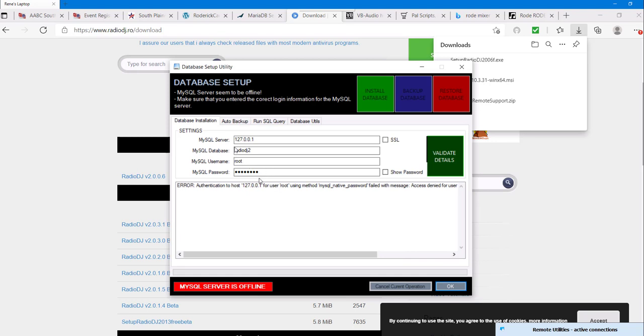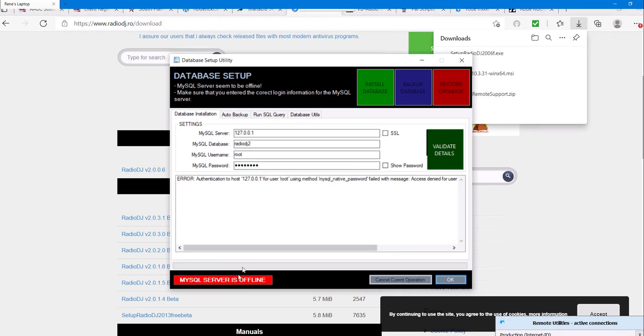All right, so when you get to this, of course, you see it says MySQL server is offline. So we need to put in that password that we created, right here where it says MySQL password. And then click validate details to see if we get a connection. All right, as you see, MySQL server is online.